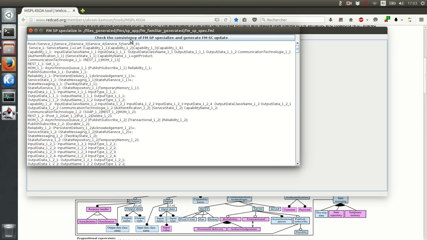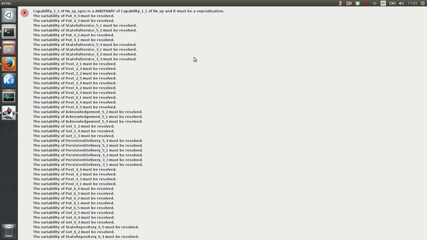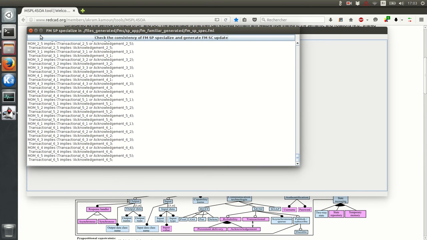In fact, let's test it now with this button. This button checks the consistency of the FMSP specialized and generates the FMSC update if it is correct. Many errors appeared. For example, the FMSP specialized is not a specialization of FMSP. The variability of these features must be resolved because they are internal or maybe they are essential features, and also the attribute features must be valued, all of them.